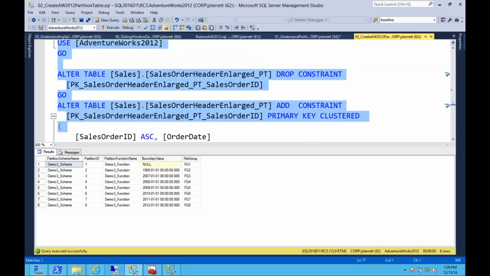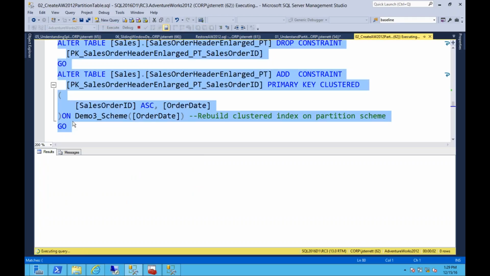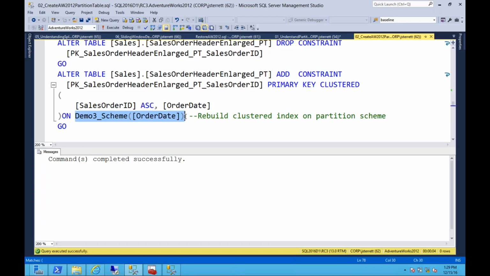So here's an example where I'm basically going to rebuild the clustered index. The key difference is that instead of specifying a file group, so normally on a regular table you'd say on primary or give it a file group name, here the way we make the table use the scheme and the function is we say use the scheme for, instead of the file group, and then we use a column that has the same data type that we specified in our function. So that's how those tie together, and that's how you would make the table be partitioned.